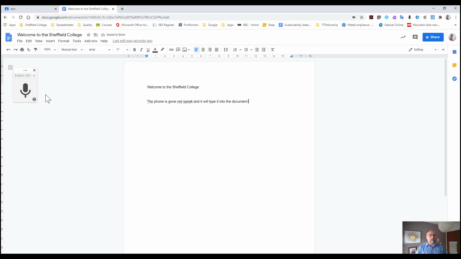Now, believe it or not, I can do the same on my phone. So if I wake my phone up and go on to Drive on my phone, I can find the Welcome to the Sheffield College document, and then I can tap into the document and you can see I've just popped up on the screen. And then again I can edit this document using my phone. So if I tap there, talking into my phone allows me to type onto the same document.